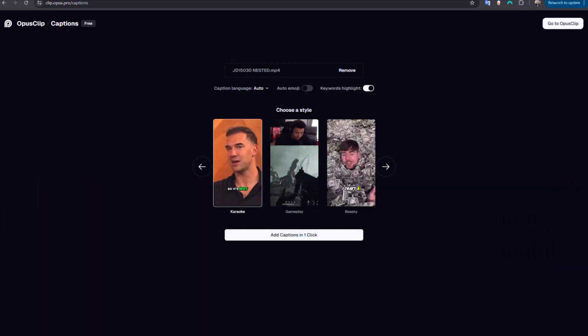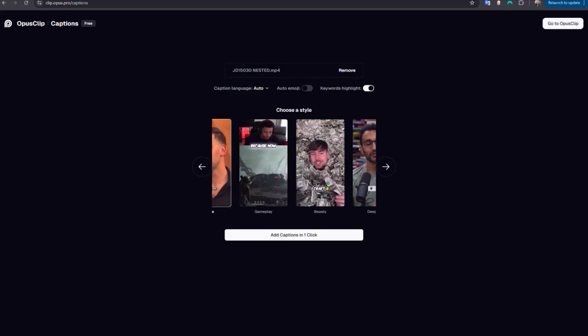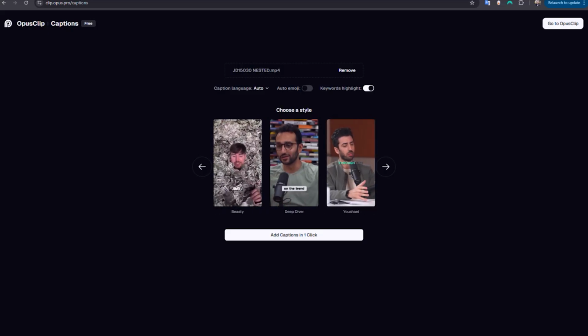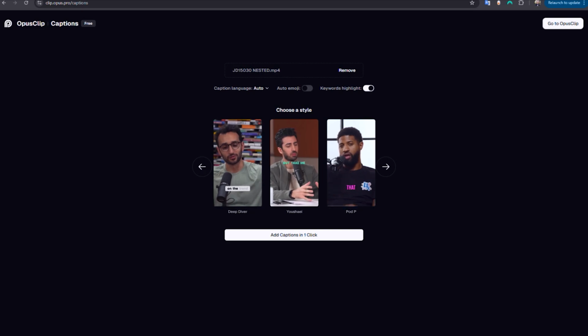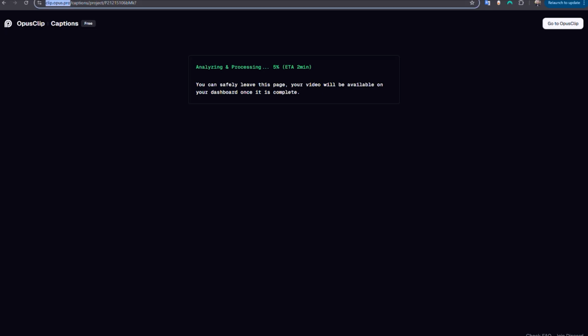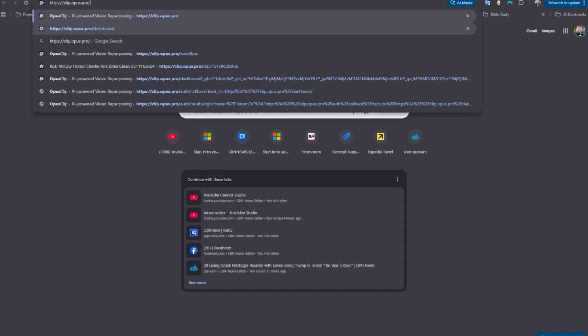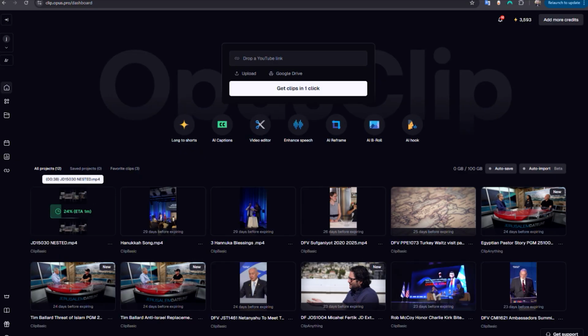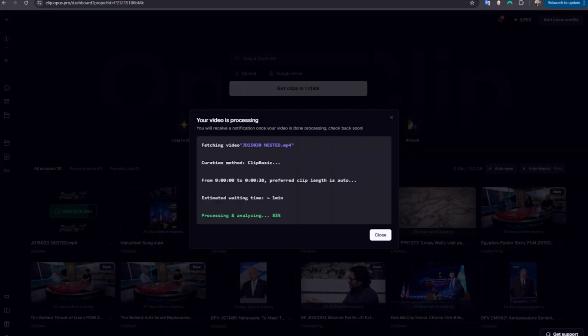It will give us a new dialog box where we can choose our style. At this point, the style doesn't matter because we can't choose our template here, so you can choose any style you want and hit Add Captions 1 click. So now it'll process your video, and you can either stay on this screen and watch it, or come back later, and then when you open up your dashboard, we'll see the clip here on our left, and it also tells you the percent and how much time is remaining.